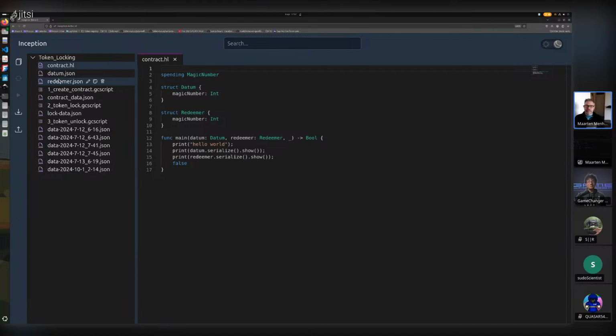Okay, I'm not competing. I'm just saying that the nice thing about Inception is that it allows you to modularize the creation of GCScript and other pieces like datums and stuff. Of course, the IDE on the wallet is a more basic tool just for solving the basic stuff. I was not trying to be critical at all. It's just a different tool.